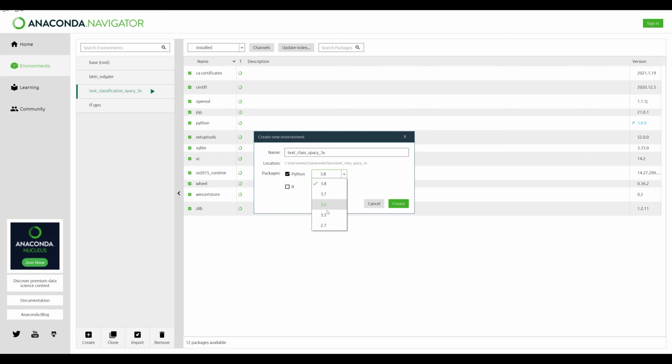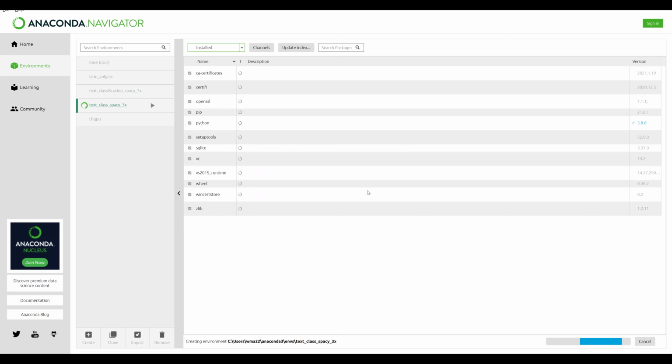Now, if you notice, I can select all these different versions. Sometimes a library will not be supported by the newest version of Python, and so it's useful and important to install a previous version. So that's the first thing you're going to want to select. Once you do that, the new environment will be automatically created. Now, it will take a second. If you notice down here, you can see exactly where it's placing the environment.